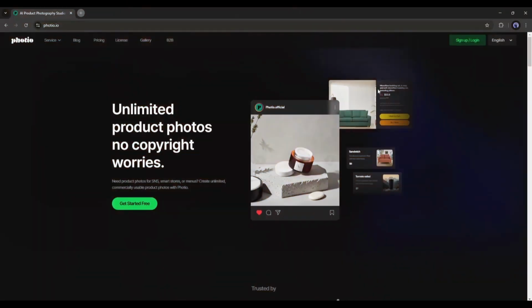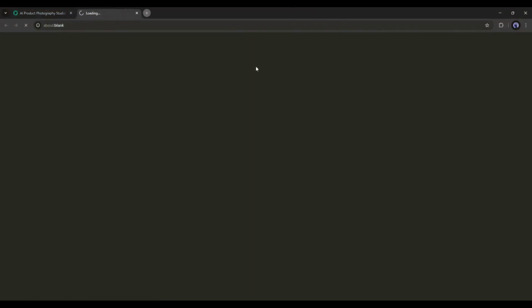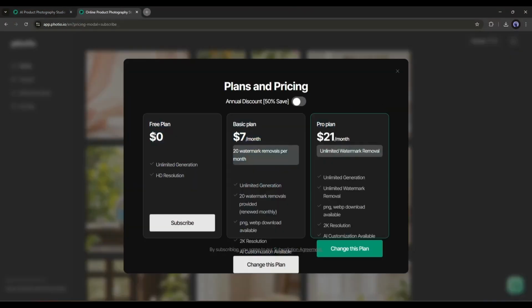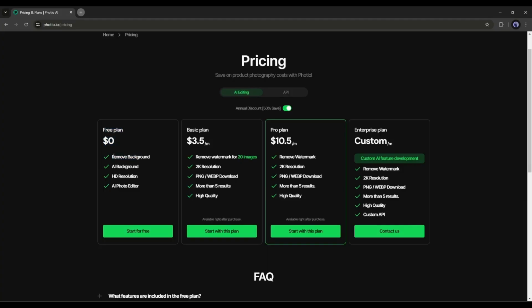To access Photio AI, simply visit photio.io or click on the link given in the description box. Once you are on this page, click on Sign Up/Login and then create an account. Photio AI offers you unlimited free generation and HD resolution for free. However, if you want to use it professionally, then you should go with a premium plan where you can generate 2K resolution images, remove the watermark, AI customization, and more features.